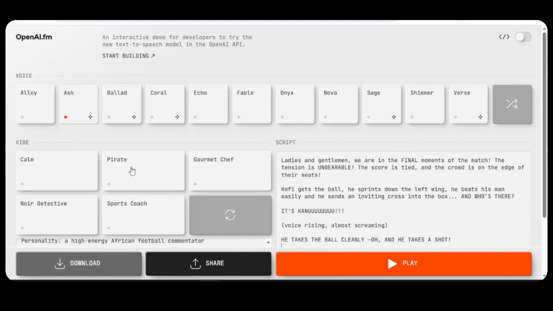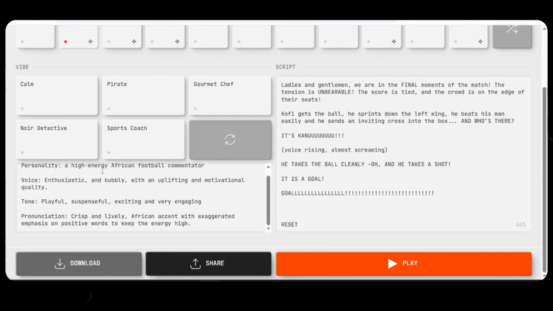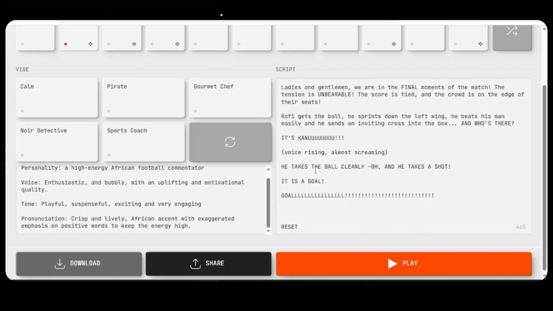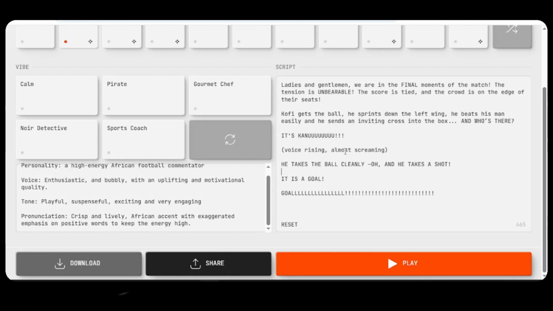I'm going to go with Ash, and in my custom script, I have the personality as a high-energy African football commentator. The voice is enthusiastic and bubbly with an uplifting motivational quality. The tone is playful, it is suspenseful, it is exciting and also very engaging, and the pronunciation is crisp and lively African accent with exaggerated emphasis on positive words to keep the energy high. And if you look at the script, you will actually see that I have some of the words in capitals. I have this go dragged all over here, and then I have Kanu, which is actually an African name, dragged all over here. And so let's see how he handles this, and let's see if we can generate a voice that gets all the emotions required for this particular take.